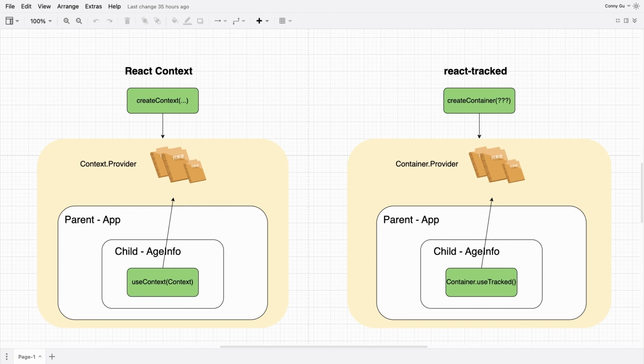Initialization of React context is a bit tricky. You have to tell the data structure in createContext first, and then go to the provider to formally initialize it again. But in react-tracked on the right side, you can directly initialize the data in createContainer. The only thing to notice is that you have to use a custom hook to initialize it. We will talk about it later.